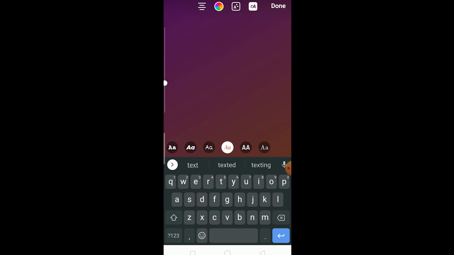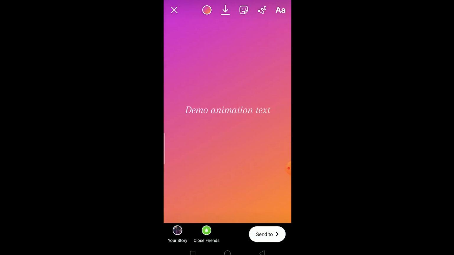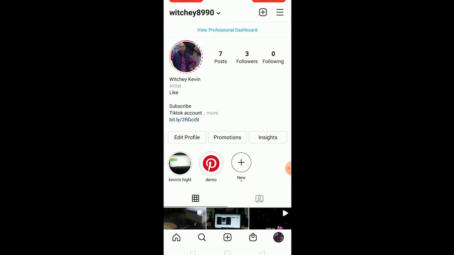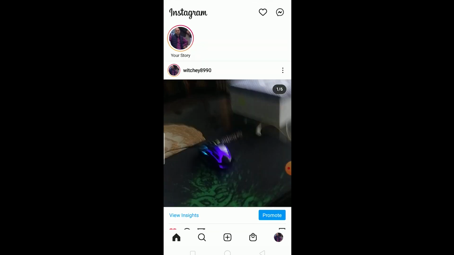And after choosing the one, you want to click on done. And after clicking on done, you can just click on your story and it will be uploaded on your story. It's that simple to add animated text on your Instagram story.